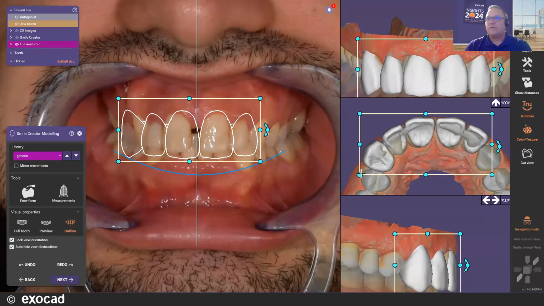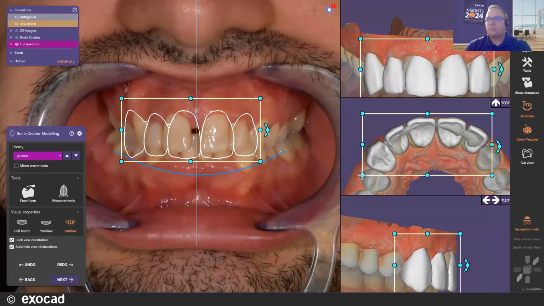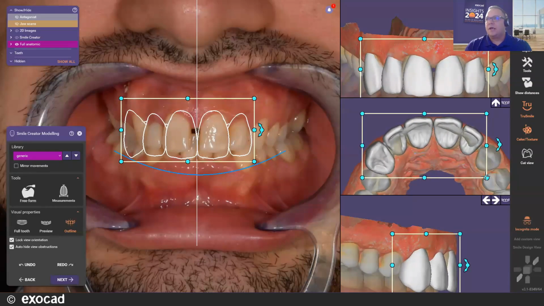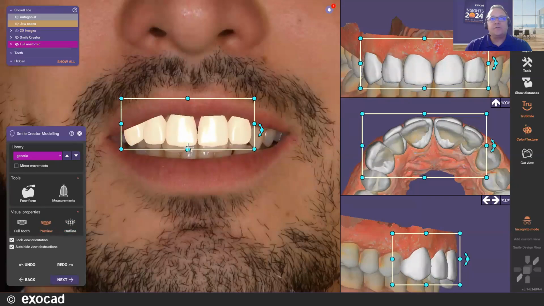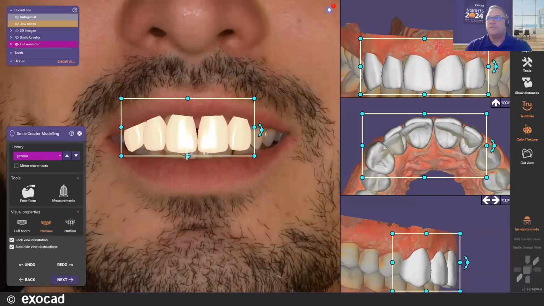I'm going to left click and drag my control point and get my cuspid in line. And then I'm going to left click my distal corner of my laterals and go from there. From here, within the main view, I like to turn on my preview so I can see the libraries as I'm designing as well. I'll toggle back and forth through the different viewpoints.